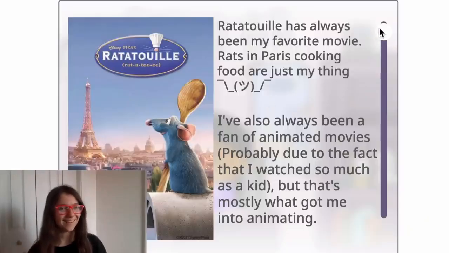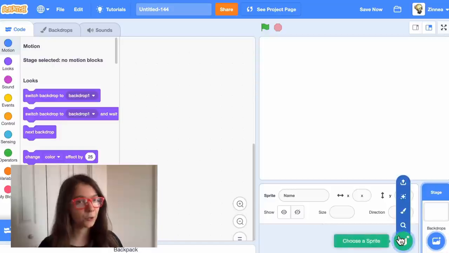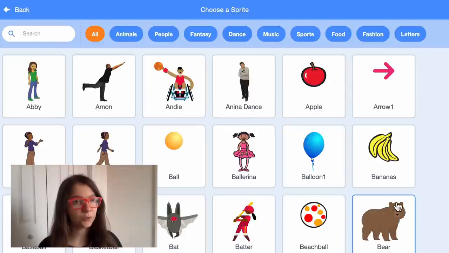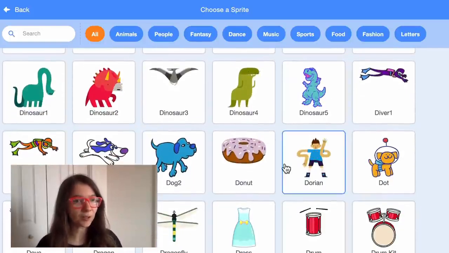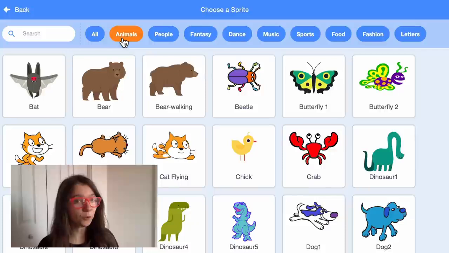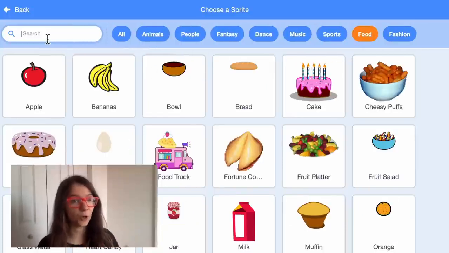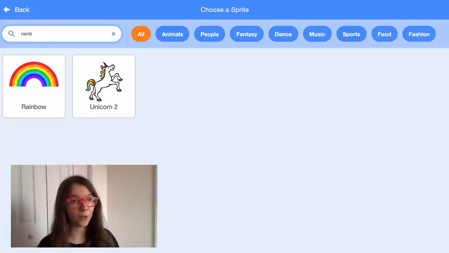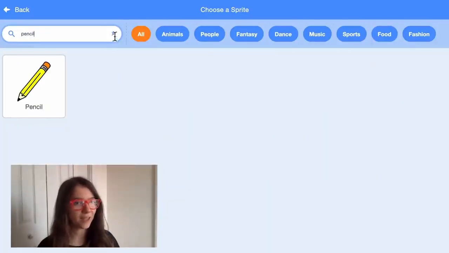Let's get started. So first, let's add one item to your game that describes something about you. You can just click on this button that says choose a sprite and click choose. And you can pick absolutely any object or person that you want. You could add a type of animal you like, or a type of food that you like, or you could add a sprite that just connects to something about you. So if you like making people happy, you could add a rainbow or a heart. Or if you like writing, you could add a pencil, or really just anything you want.